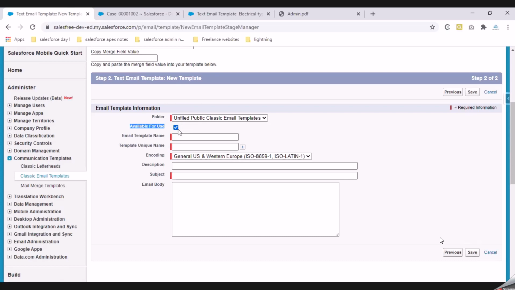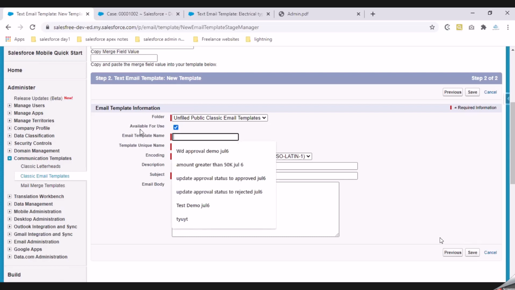All right, it is letting the system know whether you want to expose this template to all the users or not, right? Whether they can use this template or not. All right, so that is your available for use. And next, what we have is email template name. Email template name is something that you give to your email template, which helps us identify why exactly we have created this email template.